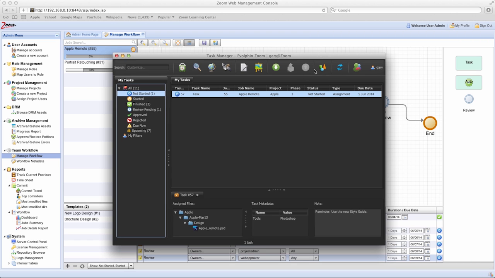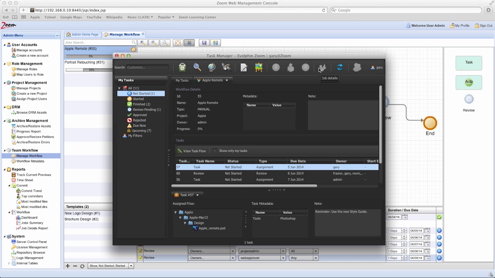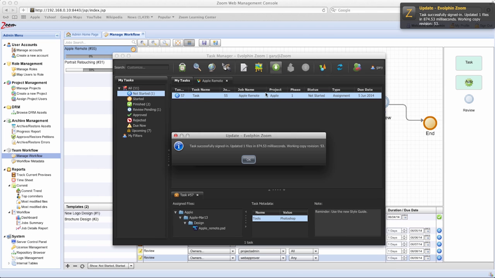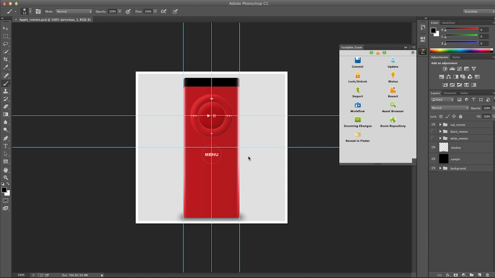By clicking on Job Details, they can see all of the information regarding a specific job, including each step in the job, metadata, and job notes, as well as statuses, due dates, and owners. Once a user is ready to work on a task, they simply accept the selected task, and the asset will be checked out, locked, and opened in the registered application for that file type.